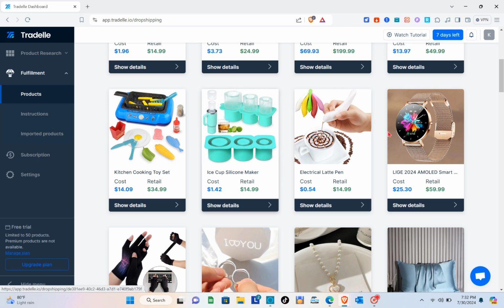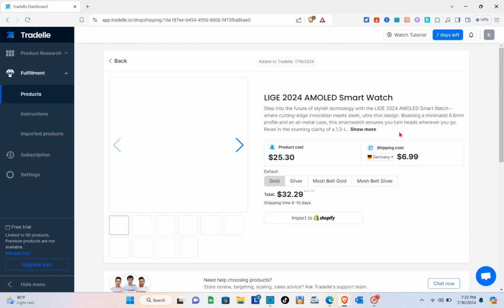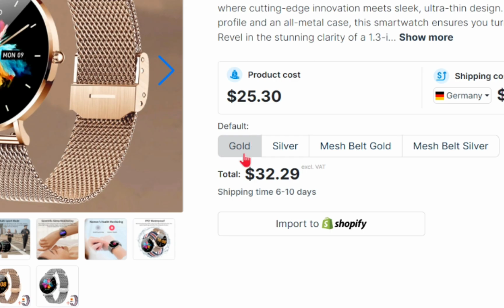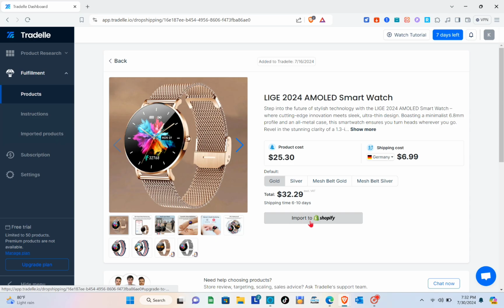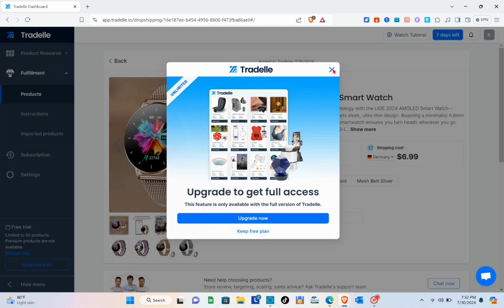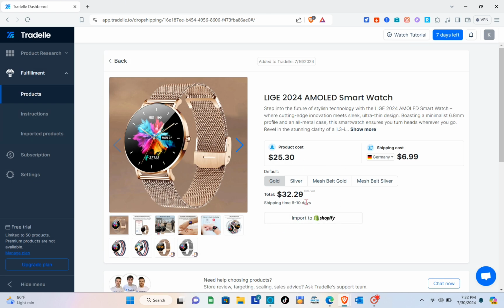Now let's proceed and look for the product that we are going to dropship to our Shopify store. For example, this product. We have the import to Shopify option, so all you have to do is click on this one. Before we can import this product to our Shopify, we have to upgrade our plan to get full access. I'm not going to subscribe to any plan for now, but this is how you can dropship your product.